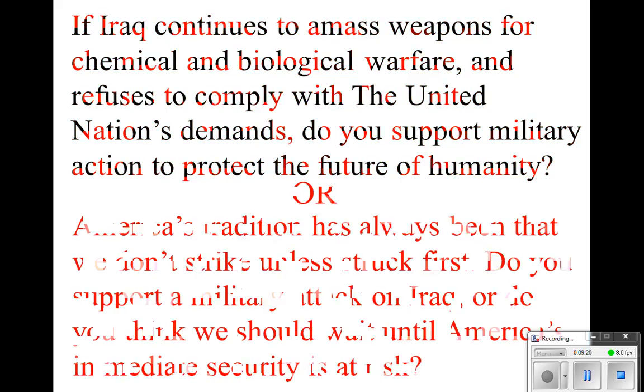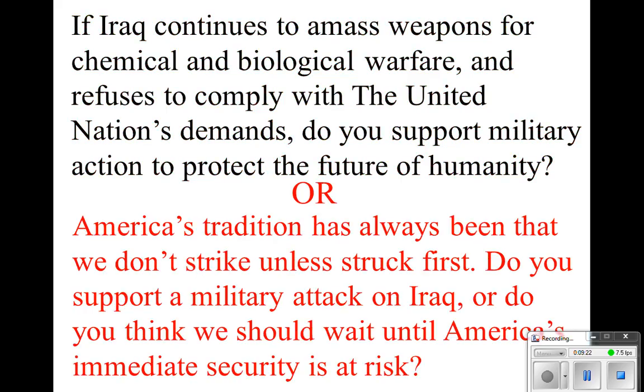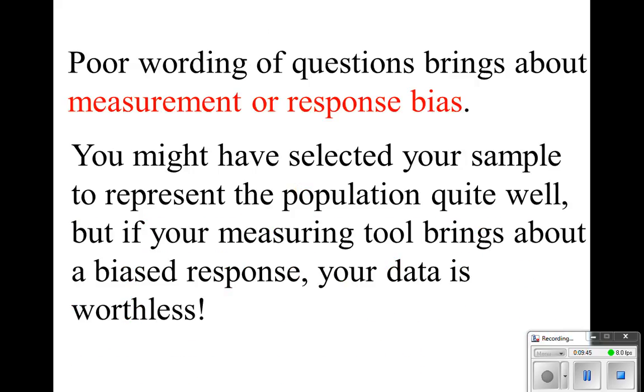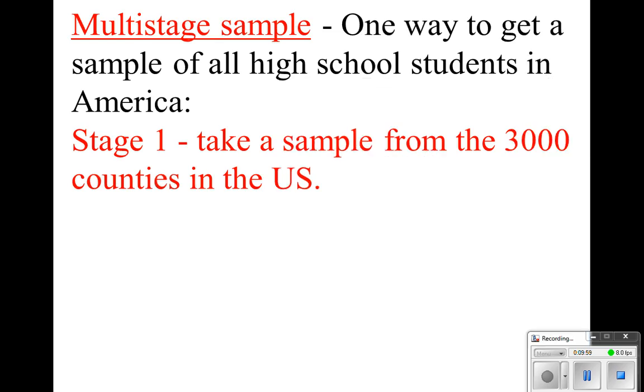And here's another possible question. America's tradition has always been that we don't strike unless struck first. Do you support a military attack on Iraq, or do you think we should wait until America's immediate security is at risk? Okay, you can see that these questions are very biased, and they're going to affect how a person responds to them. So you have to be really careful with your questions when you do a survey. Poor wording of questions brings about measurement or response bias. You might have selected your sample to represent the population quite well, but if your measuring tool brings about a biased response, your data is worthless.